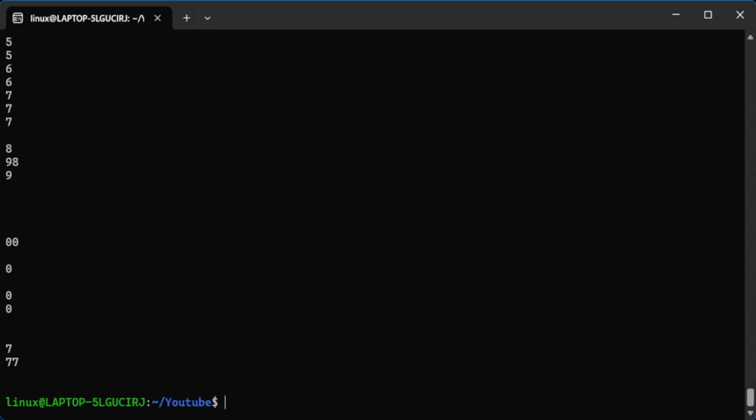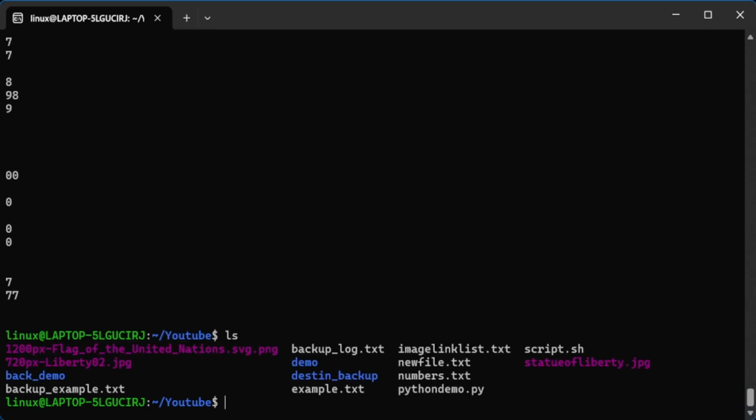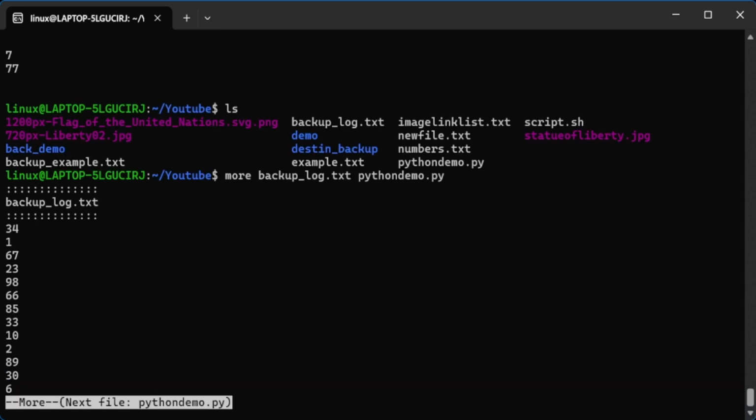And yeah, so we can also do the same with the help of more. Let's say if you want to do the same process for, let's say, backup_log.txt, and let's say we have another, let's check out python_demo.py. It will do the same for you. So in this case, you are basically viewing multiple files together.